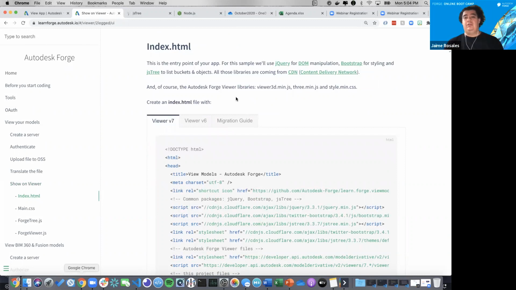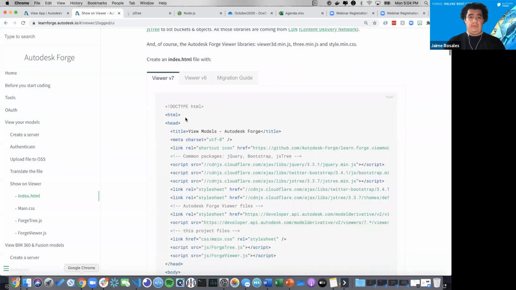And of course, the Autodesk Forge Viewer library. So the Viewer 3D min.js. And actually, we don't need the 3min.js anymore. That was for older versions. And the style.min.css. Okay. So we are going to be focusing on the Viewer v7, which is the current version of the viewer that we have.